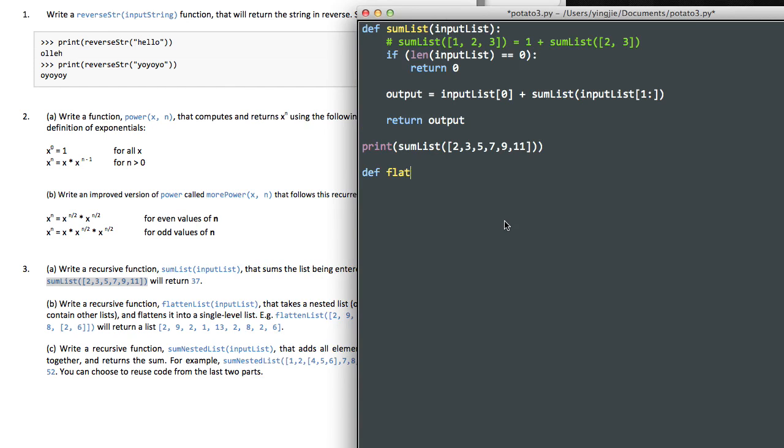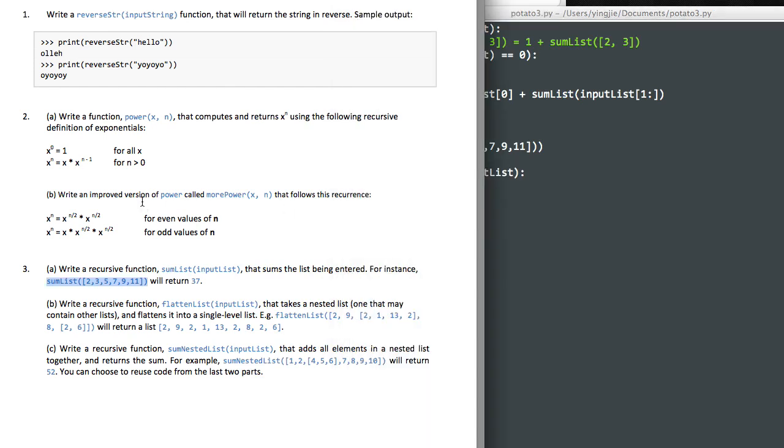Second one, flatten list. Okay, flatten list, input list. So this one, I briefly went through under the lists chapter, but that's before we knew recursion.